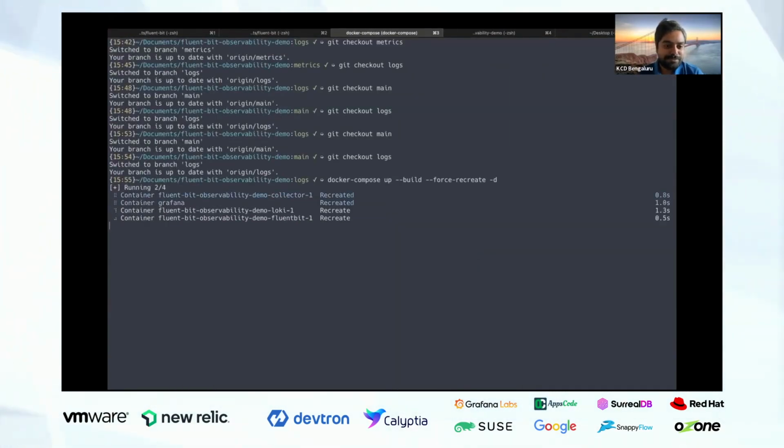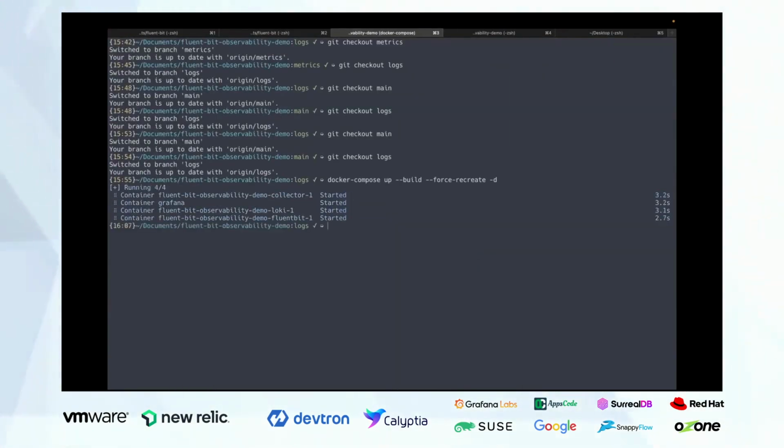So this Fluentbit is just an exporter. It does not store any data, is it? No, it doesn't store any data. It's just an agent.